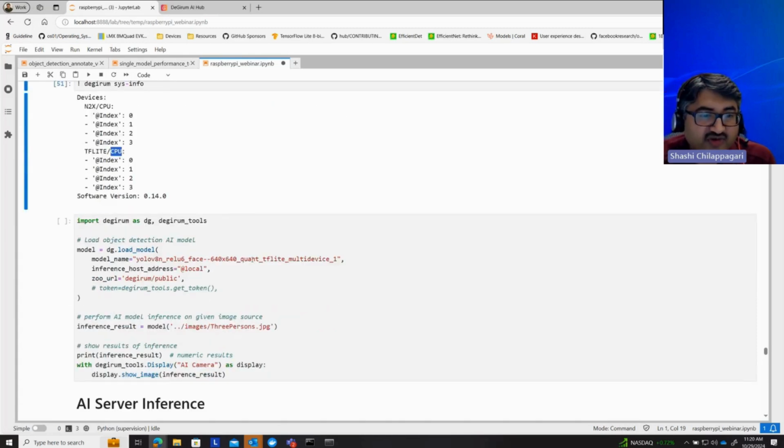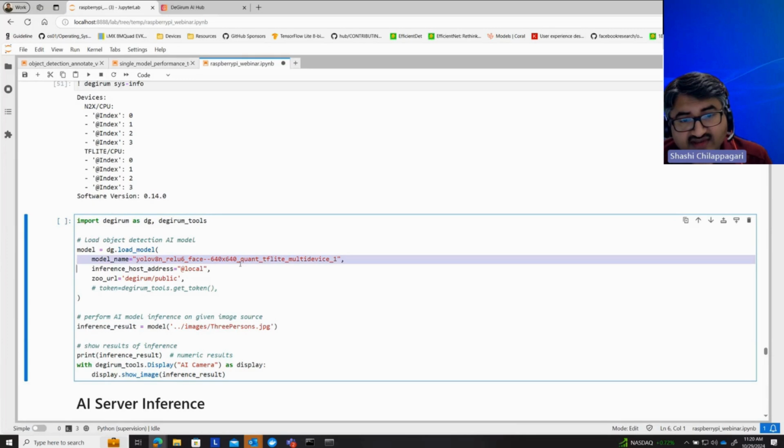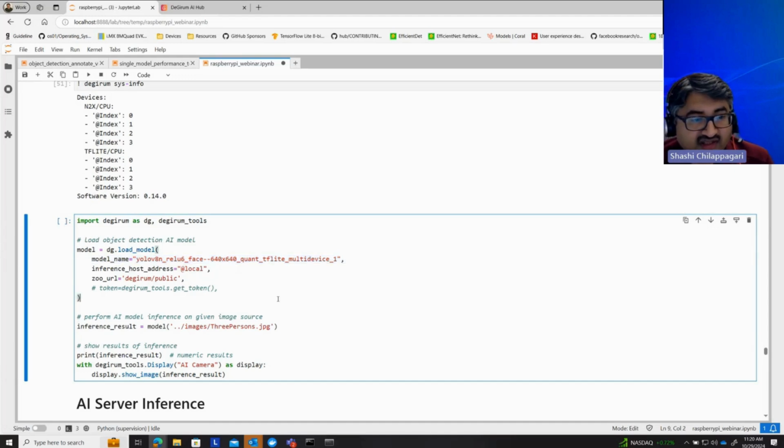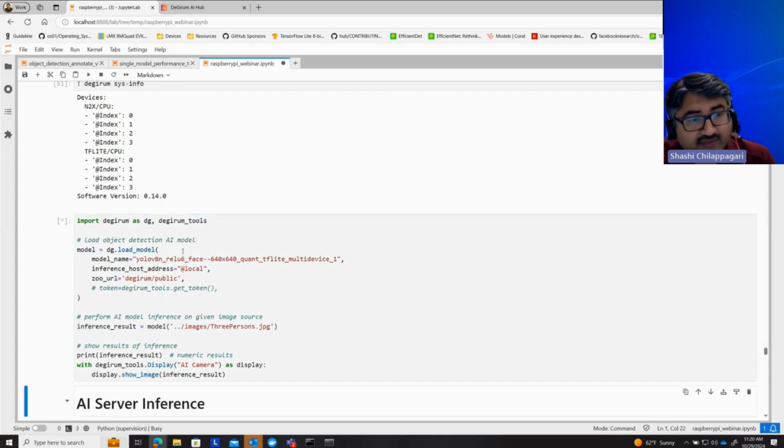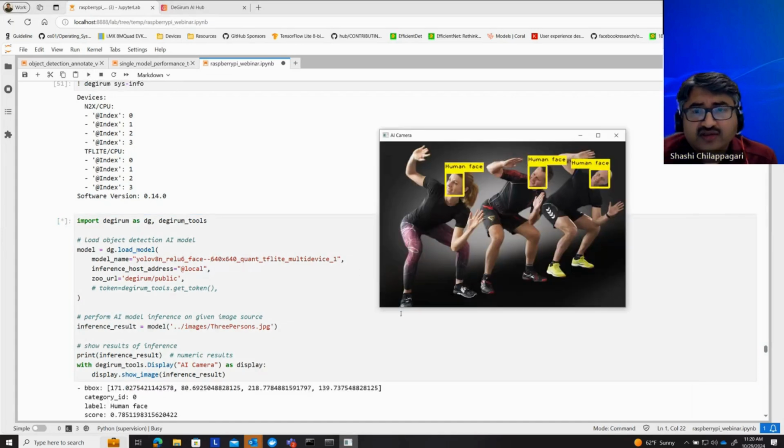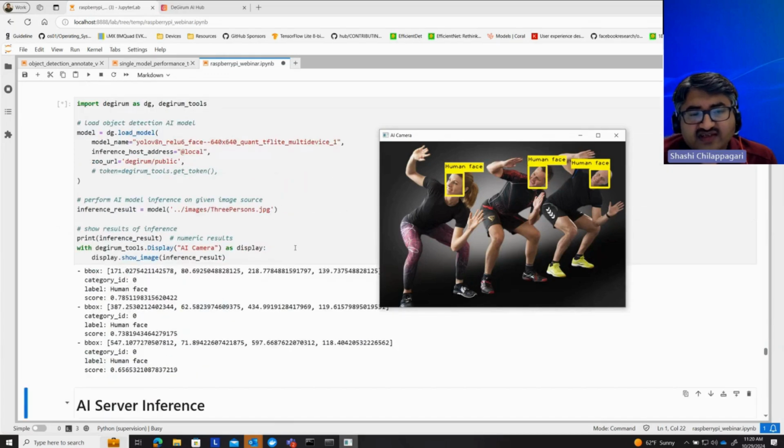Essentially the same model, YOLO V8N ReLU 6 face, that was working in the cloud can now work locally. Since it is working locally, you don't even need the token. We have made our public model zoo truly public, which means that to actually get the model and run it locally, you don't need to have a token. Again, you can see the same results as you ran in the cloud. On the same image, you can see the three faces detected.